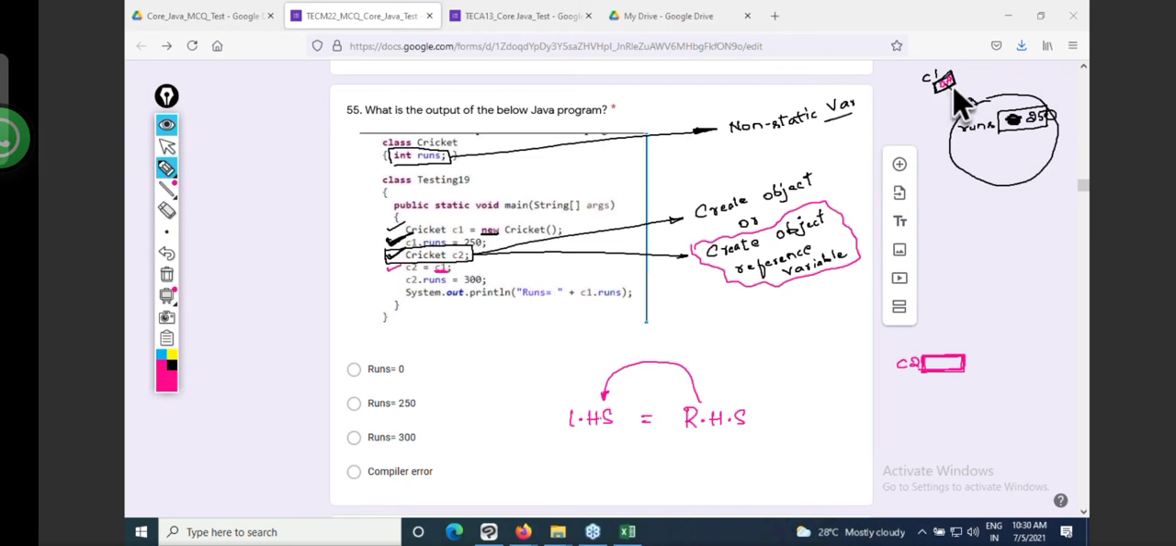Object address is there. That object address is assigned to C2. This object address is copied to C2. C2 will also have the object address. Same object address. I'll repeat again, don't worry. Same object address.